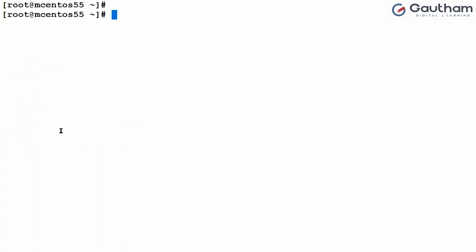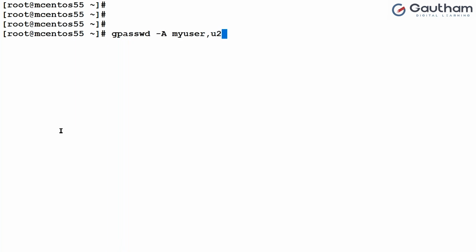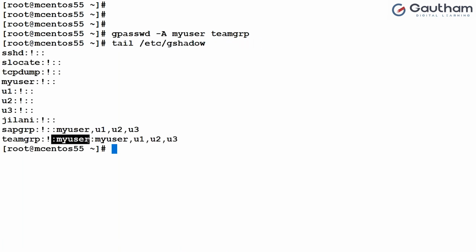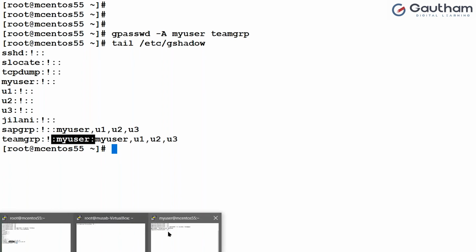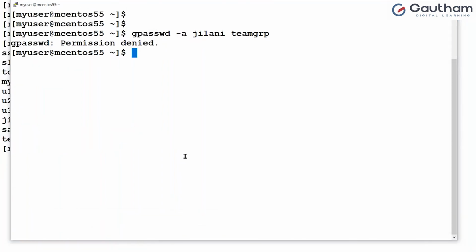So let us say gpasswd -A. I want to make my user an admin, or you can make two or three members admins, or just keep one member as the admin for team GRP. Now, if you go back and look, my username is repeated twice, so this user has become a group admin. Now, if I go back and repeat the command.